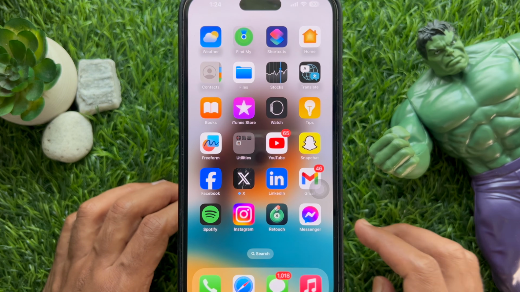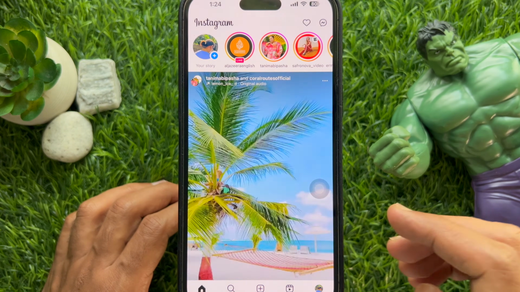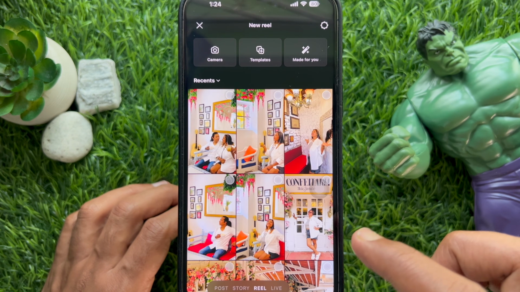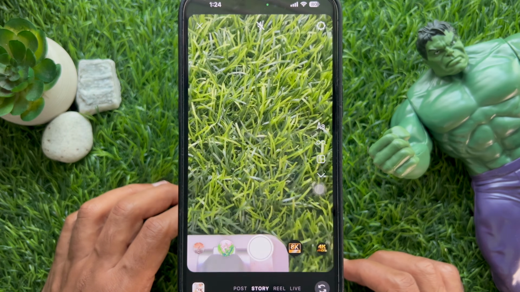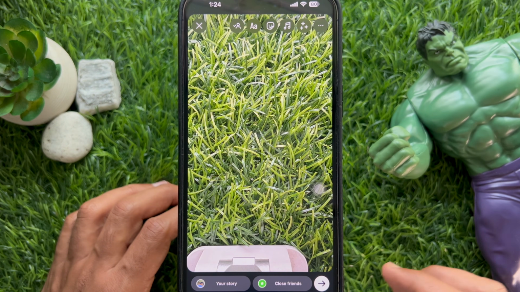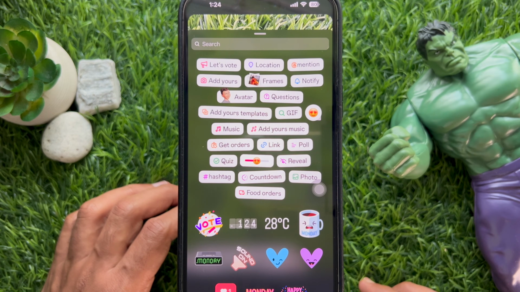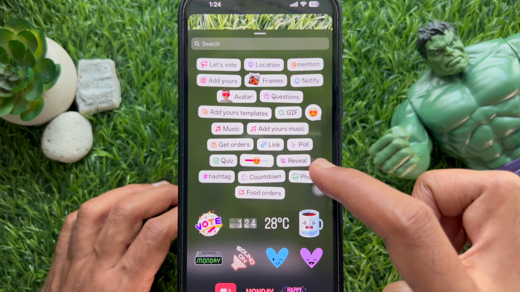Let's have a look. First, open the Instagram app, then tap the plus sign from the bottom menu, tap story, then take a picture or add a photo from your camera roll. Tap the sticker icon from the top menu, then select reveal.